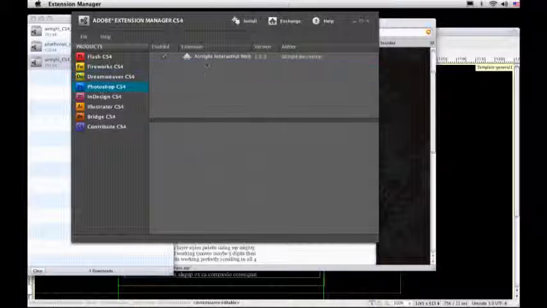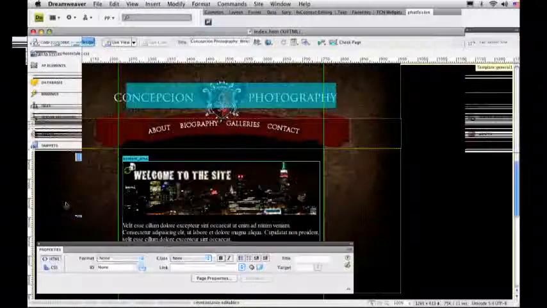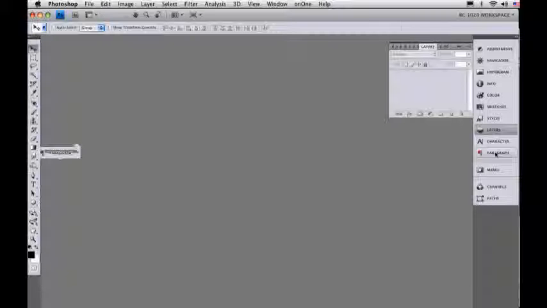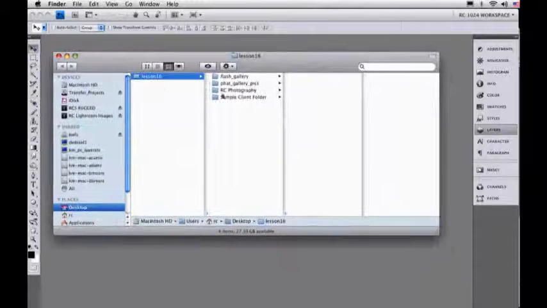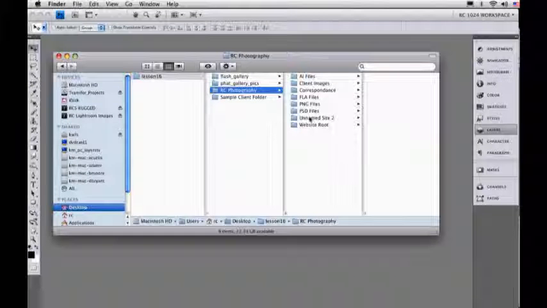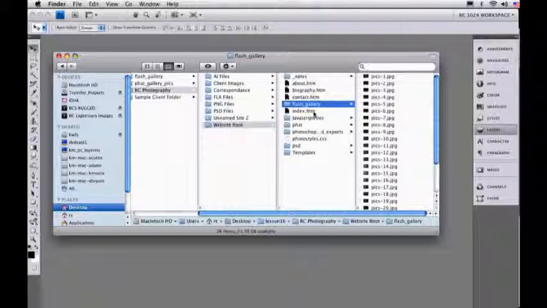It is also important to say that inside of this lesson folder, under the RC Photography, I have a website folder and I have this Flash Gallery. I don't have to include these original images here. These could sit inside of the Client Images folder. As a matter of fact, go ahead and do that now. I have them in the website root. You'll see that it's in there called Flash Gallery. Drag them into your Client Images folder.